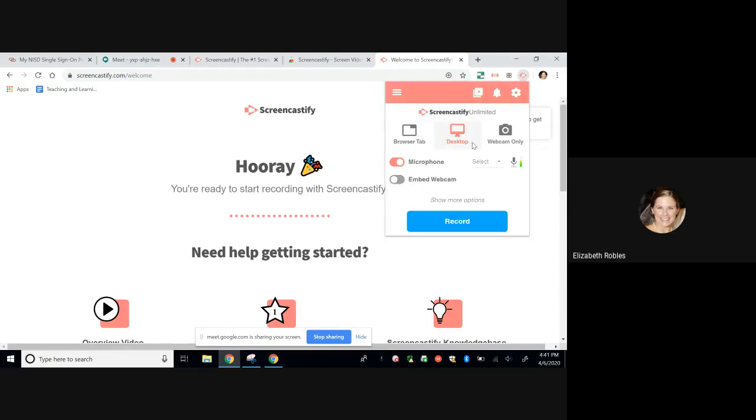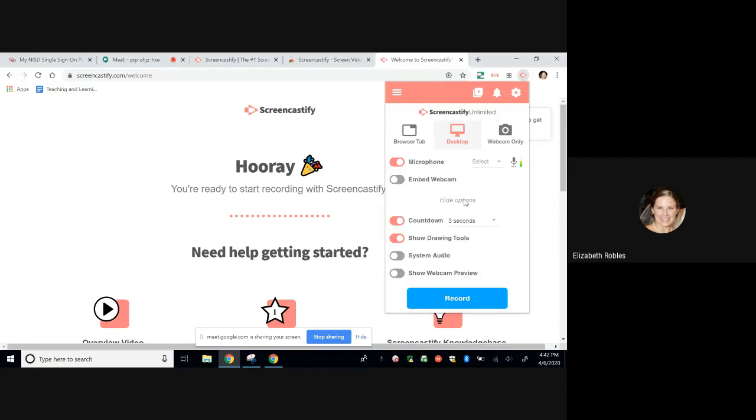So I usually just record my entire desktop. You'll see here my microphone is working. You can also select an external microphone if you have one connected to your computer. You can embed a webcam here. So if you want to be able to see yourself in the corner here, you can go ahead and click Embed Webcam. I'm going to click Show More Options here.